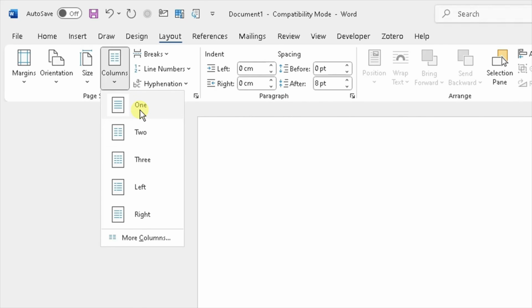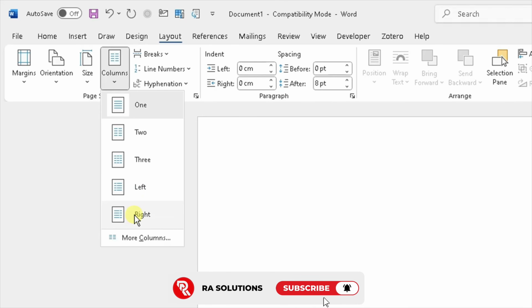We want to change that to 2 for argument's sake. So you can change it to 2, 3, left, or right. With left, the width of the left column is narrower than the right column, and with right, the right column is going to be less in width than the left column.